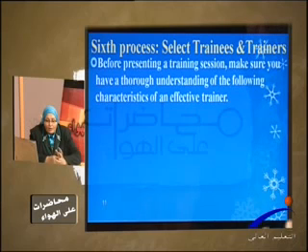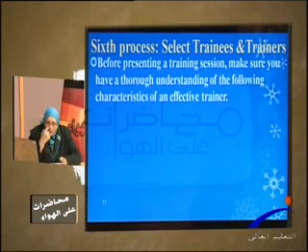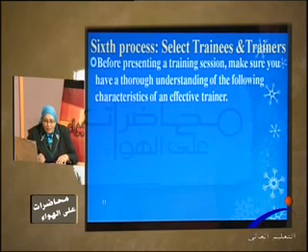What are the characteristics of an effective trainer? If we prepare a training session and select trainees according to criteria but select an ineffective trainer, it fails. The characteristics of the trainer should be effective, not ineffective, because the trainer implements this training.